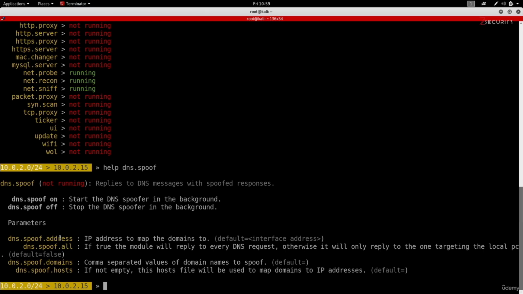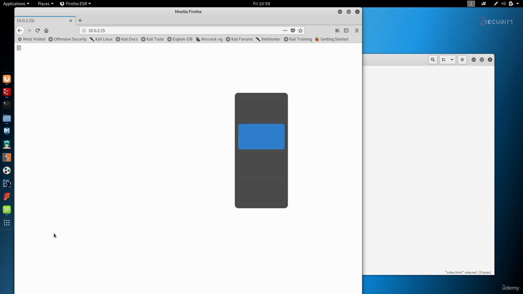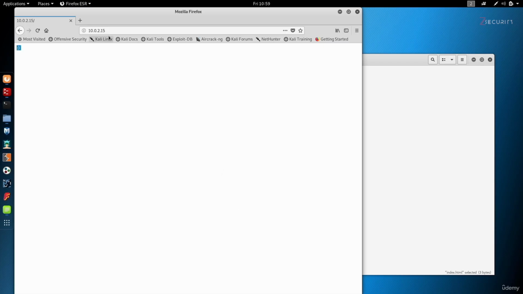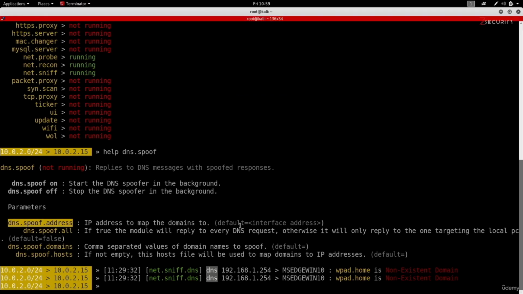The first option is the DNS spoof address. This is the address that the user will be redirected to. So if you want to redirect them to another website, you have to put the IP of this other website here. In my case, I want to redirect them to my local website, the website that we have here, which is running at 10.0.2.15. Therefore, I'm not going to have to modify this because by default, this is set to the IP of my interface.